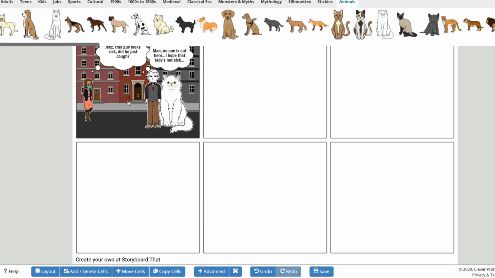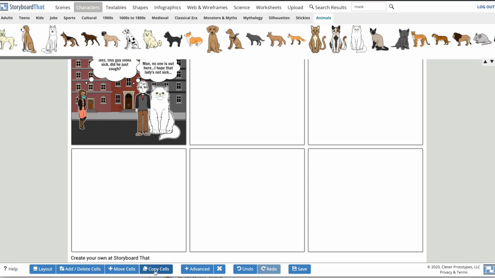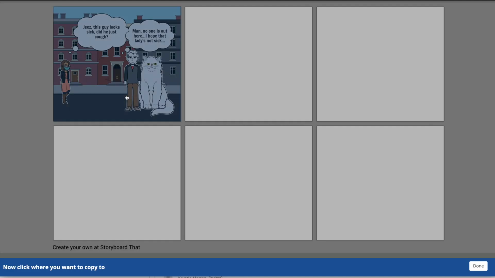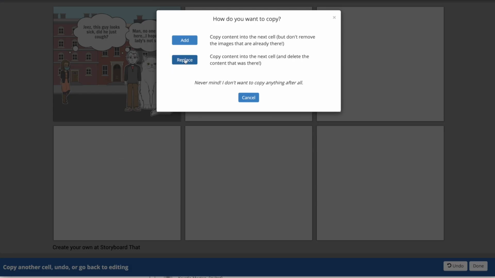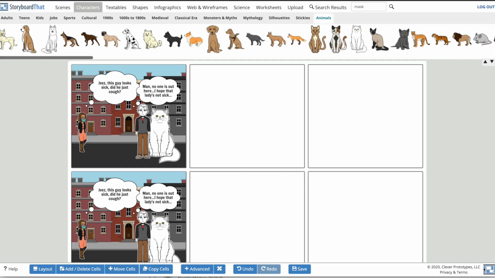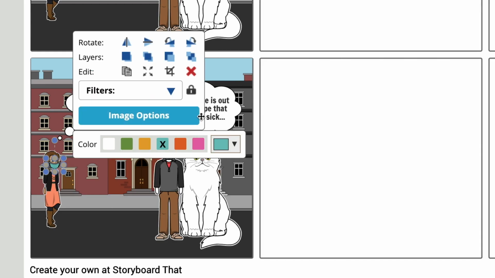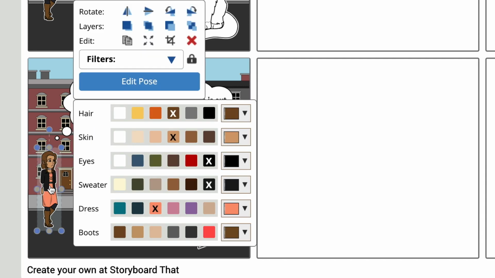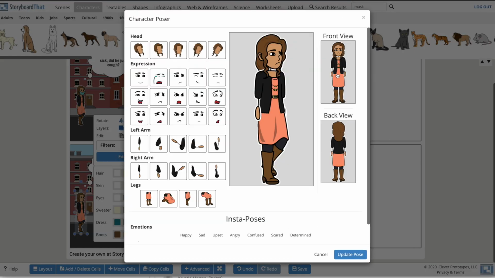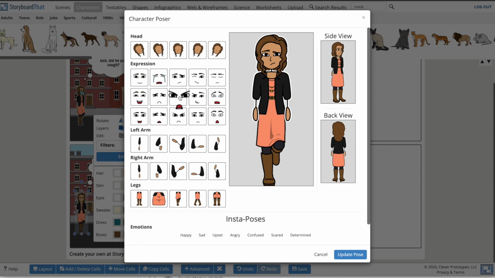And in order to copy that whole scene, I'm going to click here where it says copy cells. I'm going to click on the cell I want to copy, click where I want it to go, and then click replace. And then done. And here it is. Now I can take off her mask by pressing the X. I can give her a smile. And she could be talking to me.